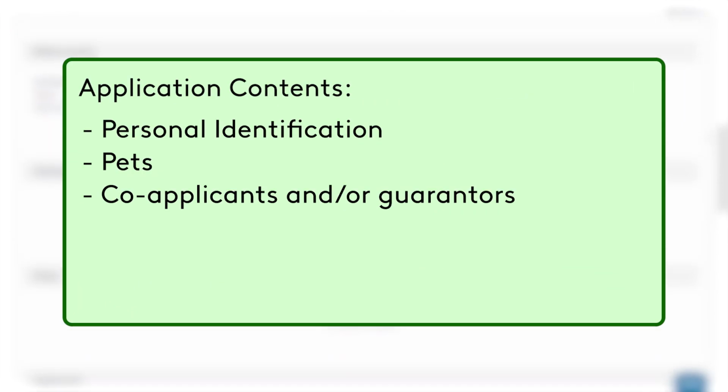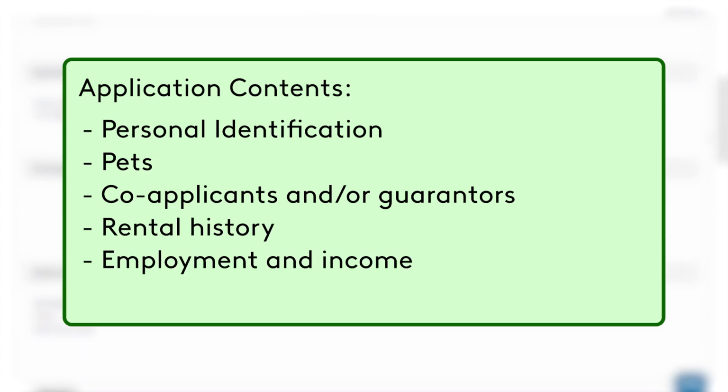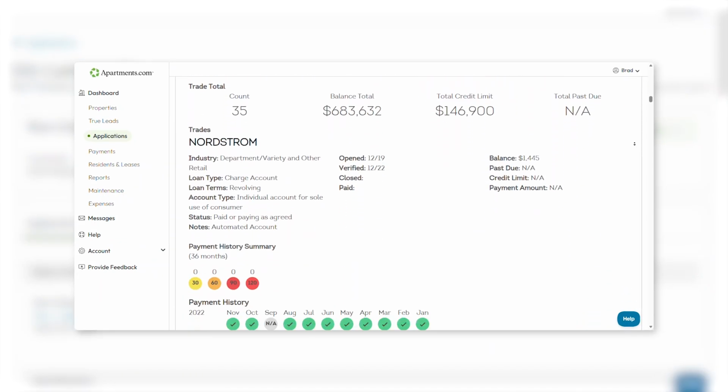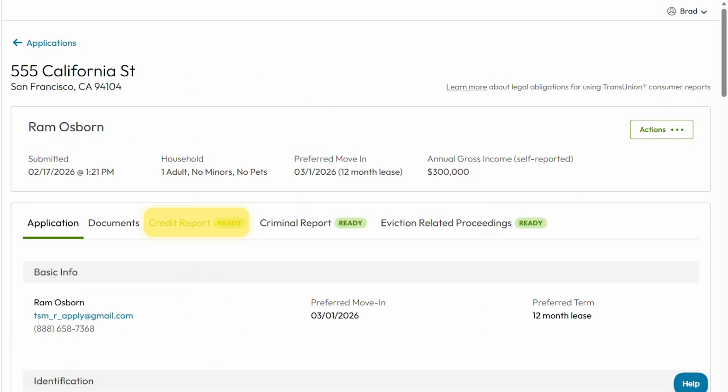Each application contains information on the following: personal identification, pets, co-applicants and/or guarantors, rental history, employment and income, as well as any references. Within the application, you can also review reports provided by TransUnion, including credit, eviction, and criminal reports, depending on what's available in your area.